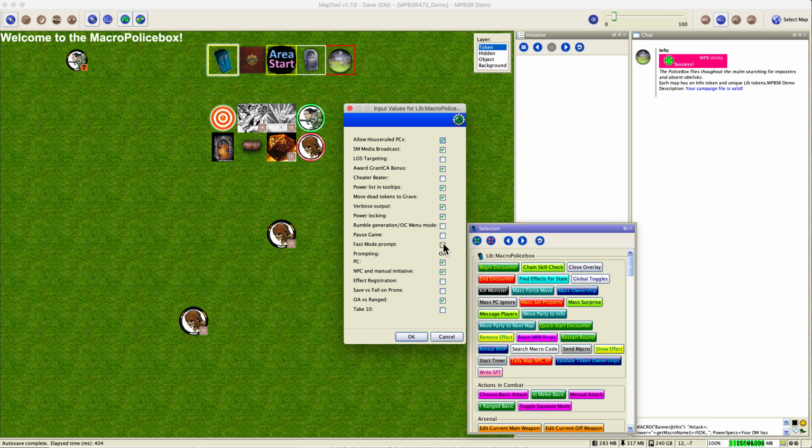Pause game. If you want to go get some chips or something, then click that on and say okay. Then that will disengage all your players from the framework. They won't be able to do anything. If they click any of these buttons, nothing will happen. It'll say DM has the game paused. Pretty much never use that.